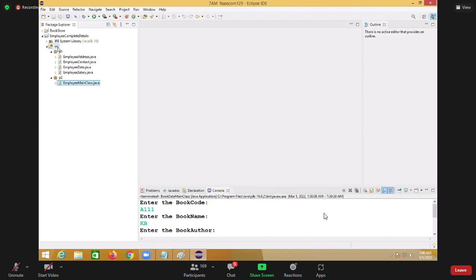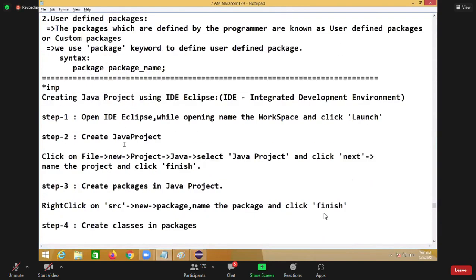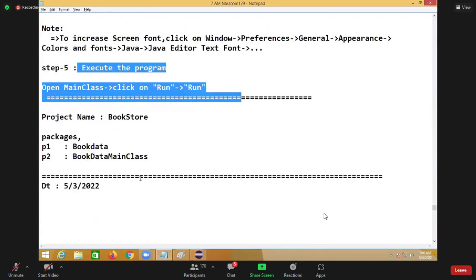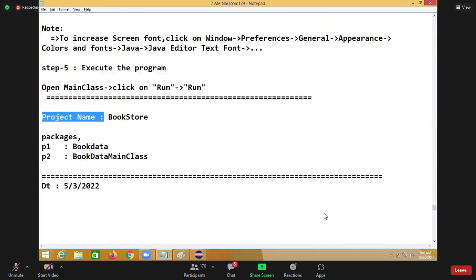Can I start it now? Okay. Yesterday, what I showed was creating a project and creating classes. Now only typing the classes is pending. Yesterday you already had one demo program. After right clicking and creating classes, then typing and running the program, you know, right? Yesterday for demo purposes, we took one project named bookstore. We took packages P1, with book data under P1, and the book data main class under P2.